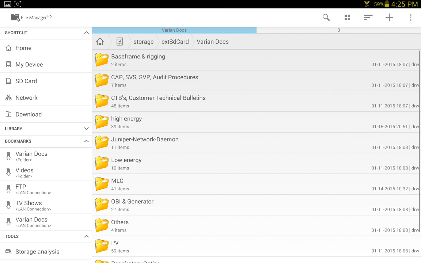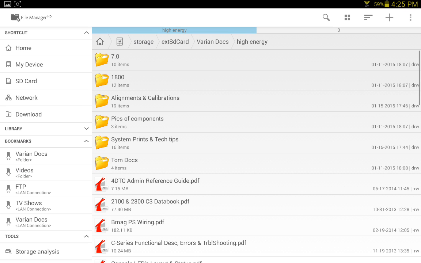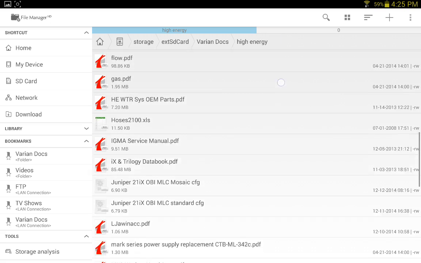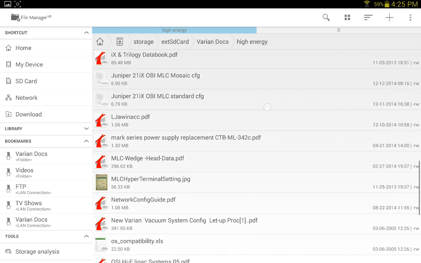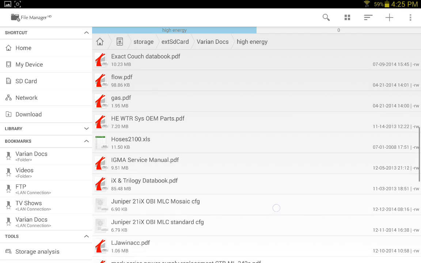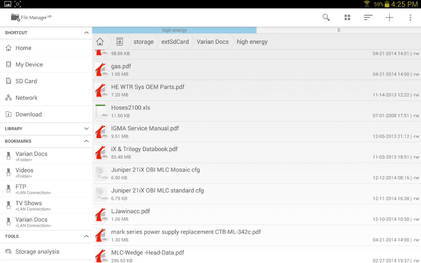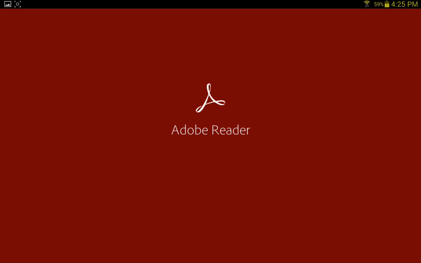I also use this for work. This is my work directory. These are all files stored on my external SD card on the Galaxy Tab S. So for instance, I'll go to my high energy machines. I want to look at a data book. I want to troubleshoot the machine and look at the data book. I'll go to the XI and Trilogy data book.